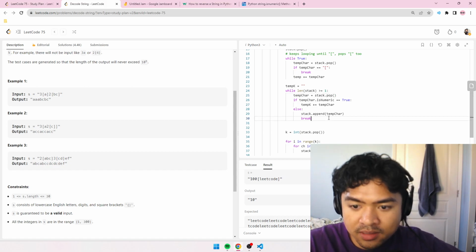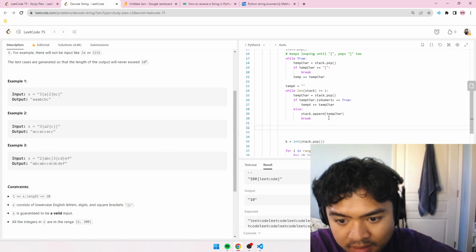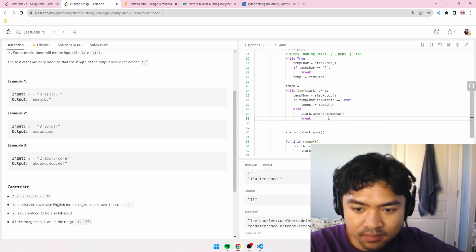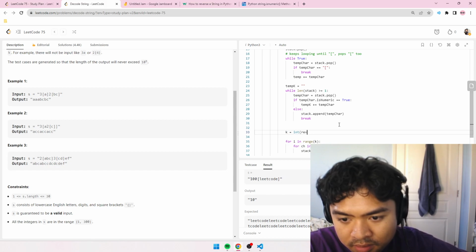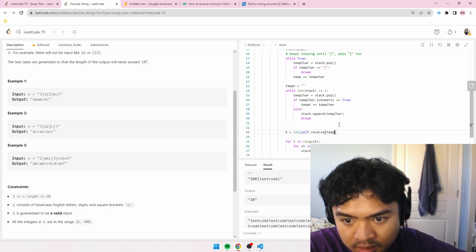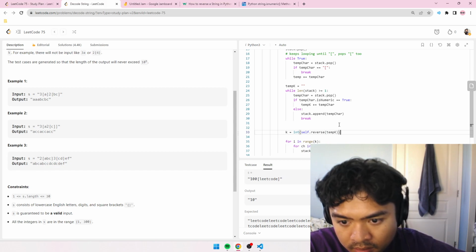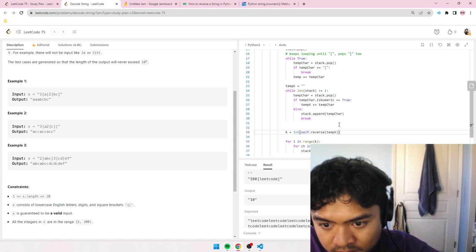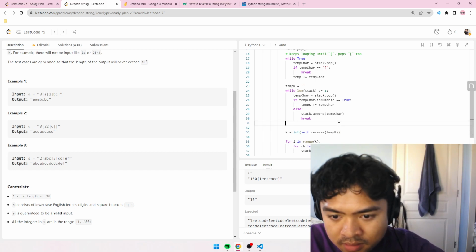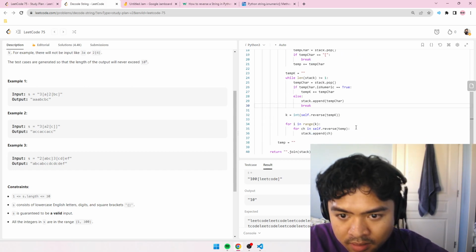And then we have to basically add it into k. So k is going to equal self dot reverse temp k into an int, right? Because it's going to read the 0, 0. Then that should work for this case, right?